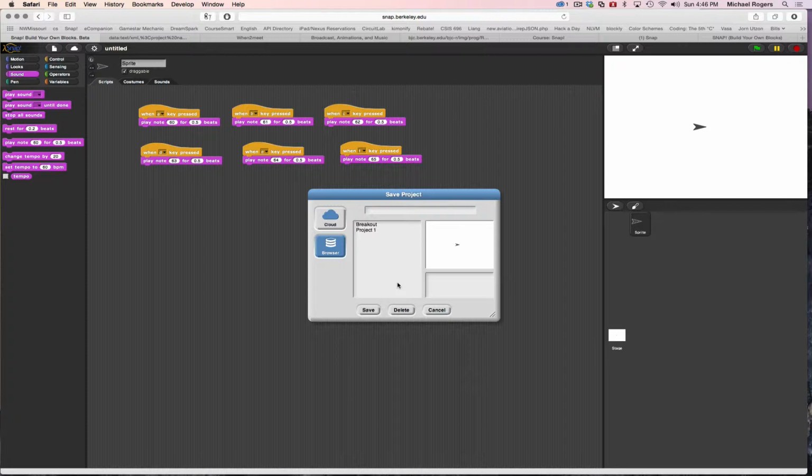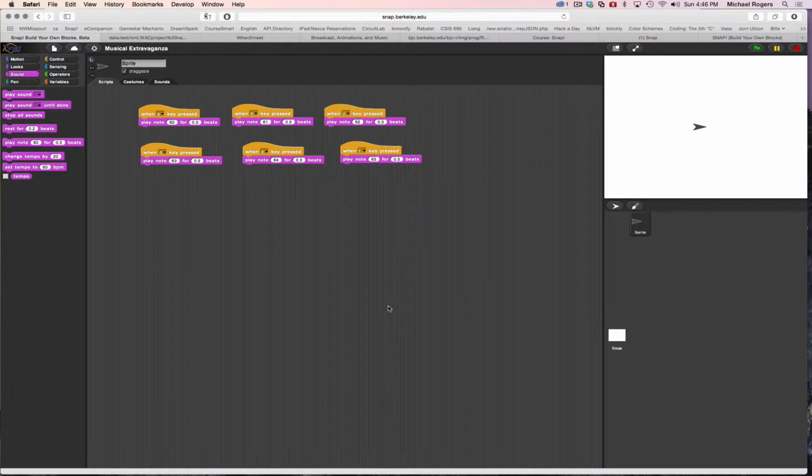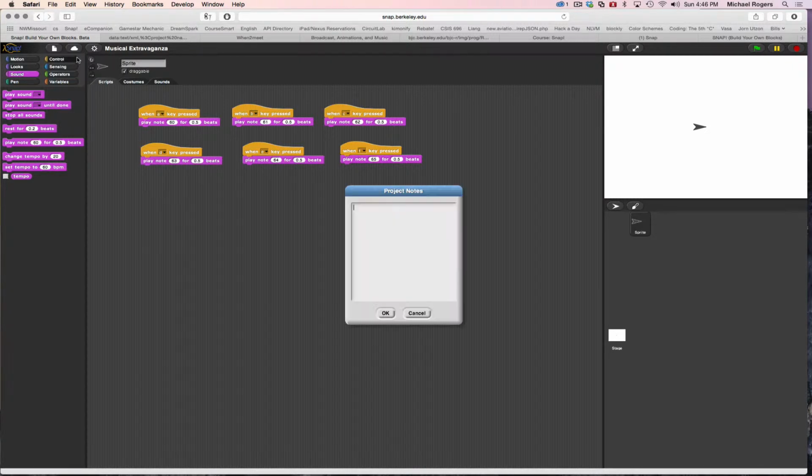So I'm going to call this Musical Extravaganza, and I'm going to save it. Now, it would be nice if I added a little bit of information, because I might want to share this with other people or just remind myself of what I've done.